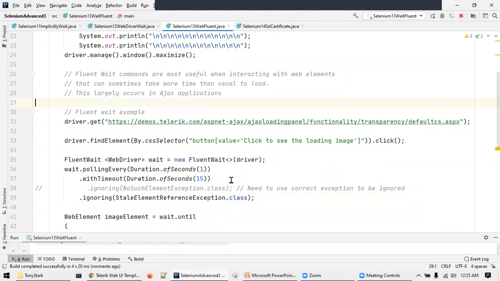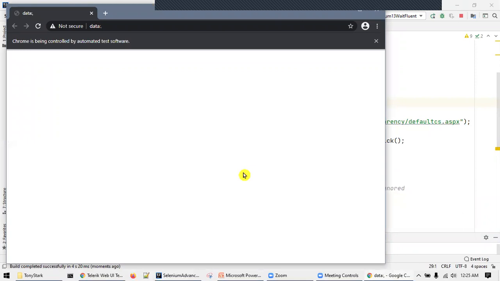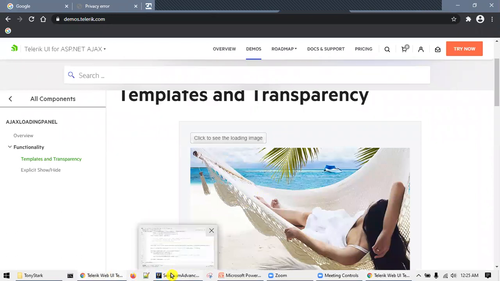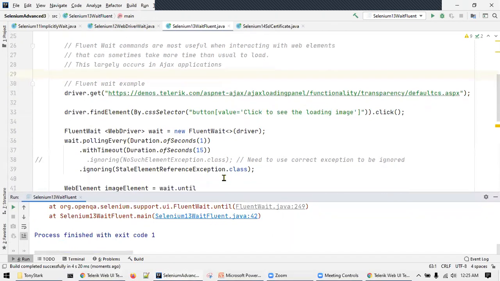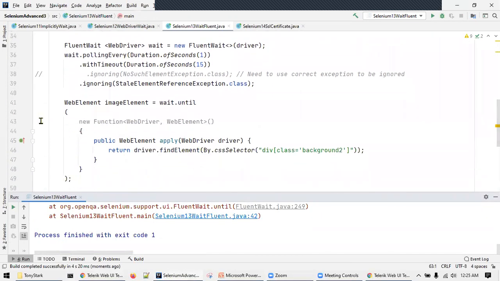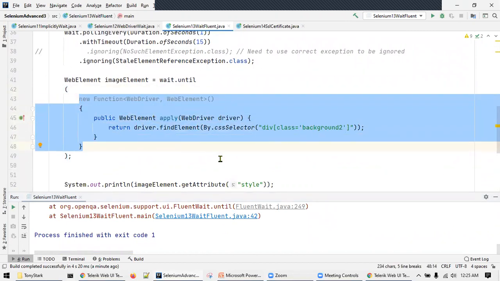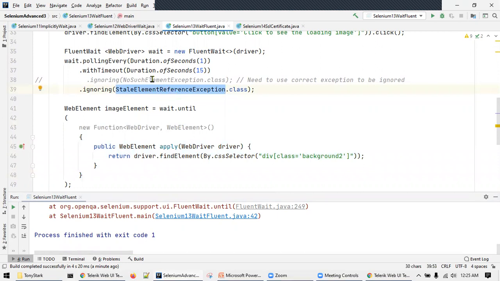Now what happens is, within 15 seconds and after every 1 second polling, if the element is not found, then it will throw an exception. Okay, so it has clicked on that element and the program is finished. And now if you see, it has thrown an exception on line number 42. So this is something which is not happening, why? Because I'm ignoring this exception. This exception will never be thrown. This exception will be thrown. So you have to use the exact exception here.